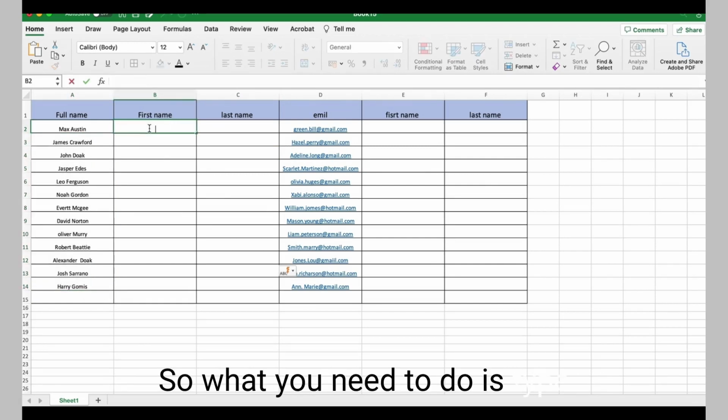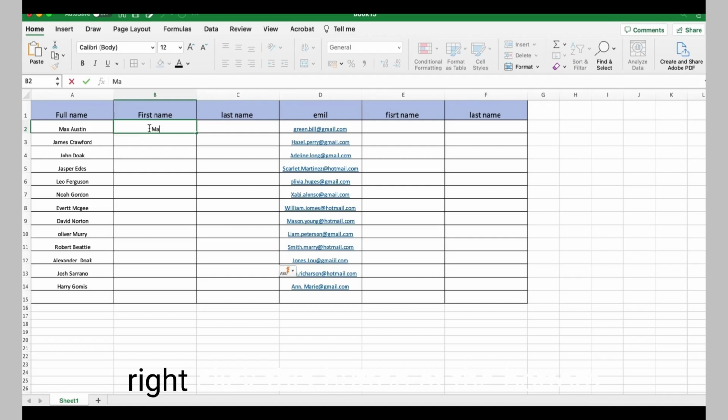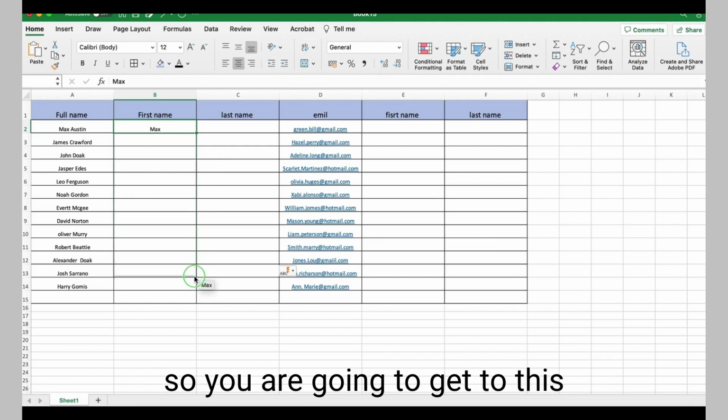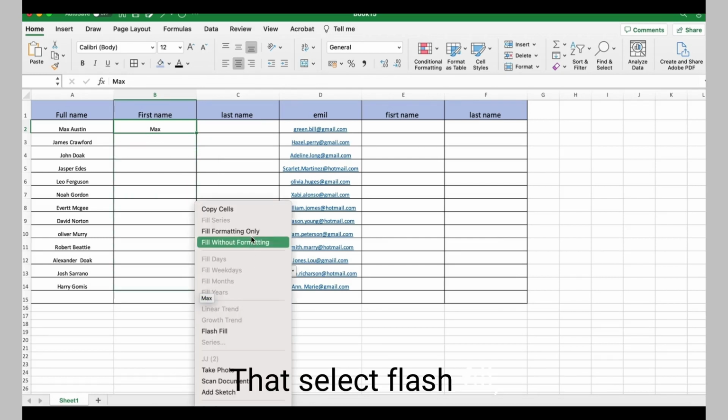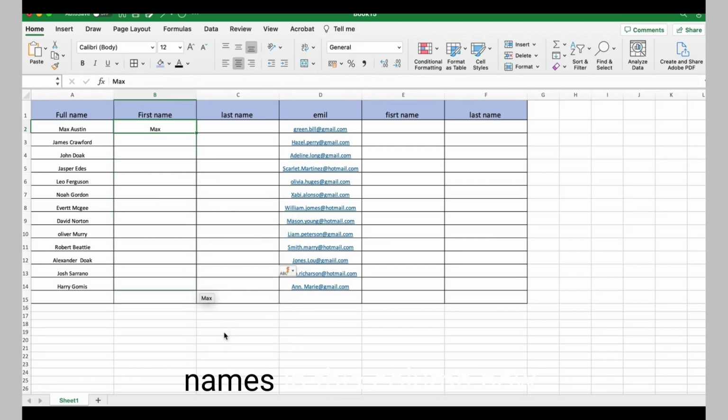So what you need to do is type in the first name, Max, and then right-click this button at the bottom right, and then drag it to the bottom. You are going to get this window that opens. Select Flash Fill, and it's going to fill all the first names in this column now.